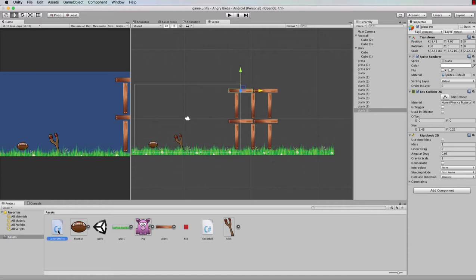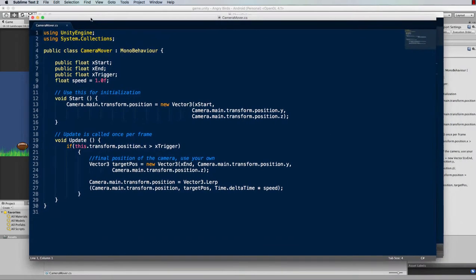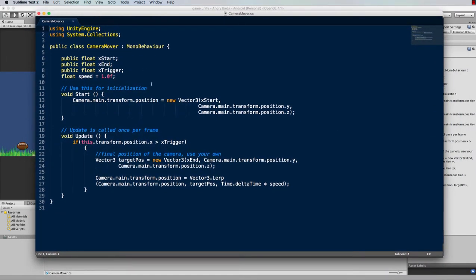So I've already written this camera mover code. It's the CameraMover C# file, with a capital C and a capital M. Let's open it up and have a look. It's quite short. It's going to be attached to the football because the football is going to trigger when the camera moves. So when the football gets almost to the edge of the screen on its journey, it will trigger the camera to just slide across.